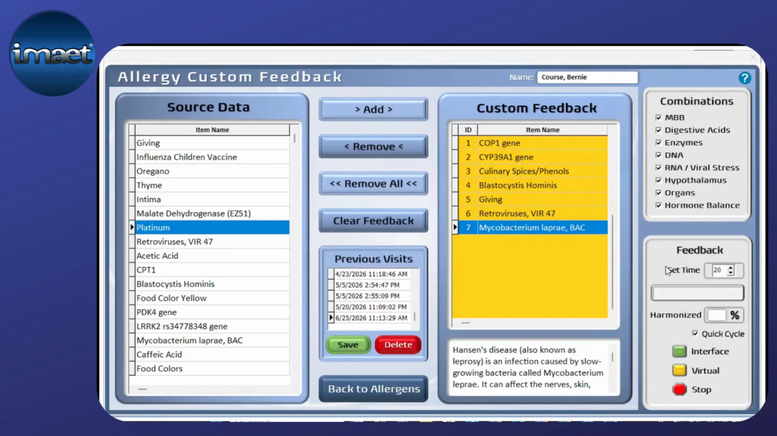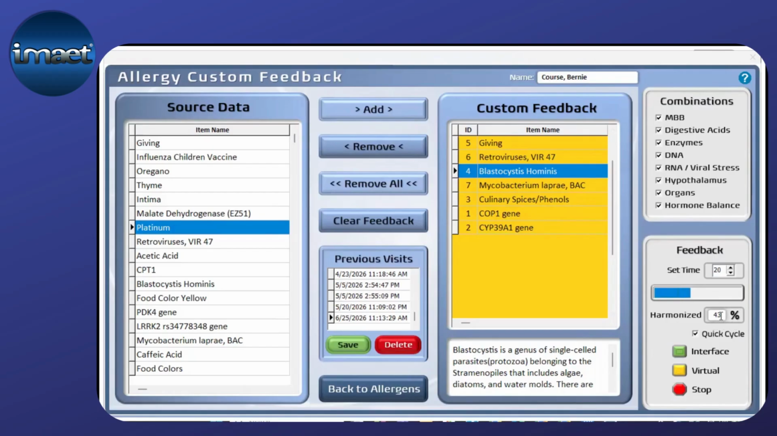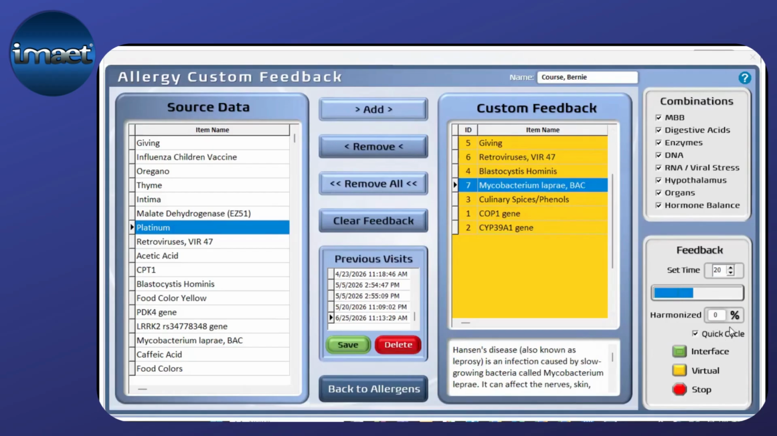So then we click interface if the person is hooked up to the machine, or virtual if we are sending these frequencies remote. If you have a virtuoso, you will only have one button that says feedback, because that machine can only send these frequencies remotely. This is going to go through all of these frequencies, and then it's going to loop back around when it's done. Every time it goes through one frequency, it will give you the percent harmonized. We are looking for 85 to 100% harmonized on these items.